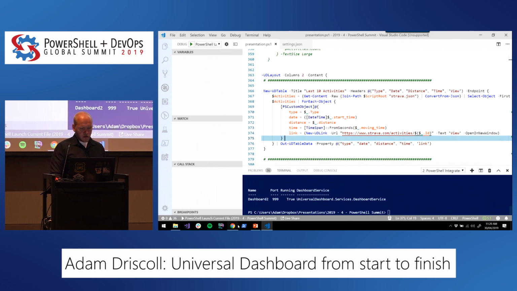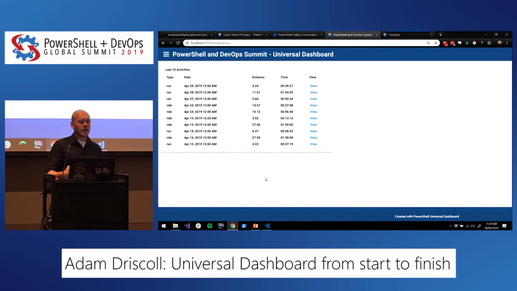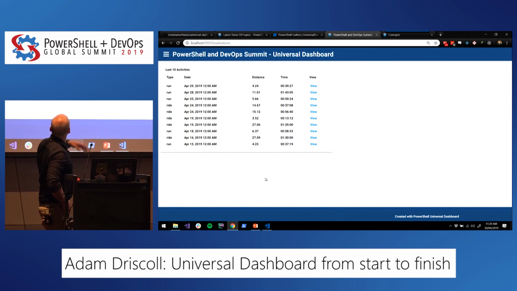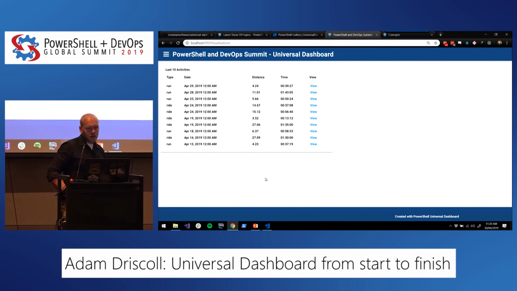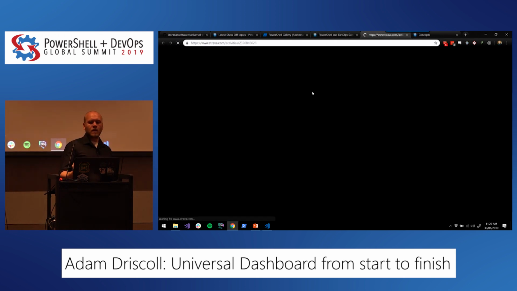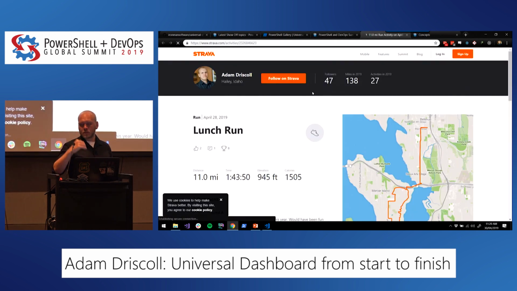So my auto reload worked. Now you can see that I have a table with all my activity, or the last 10 activities that I did. I did some running out here, that kind of thing. It's formatted the date and the time into something that's readable, and then you can click on the view button, and it actually opens it up in Strava.